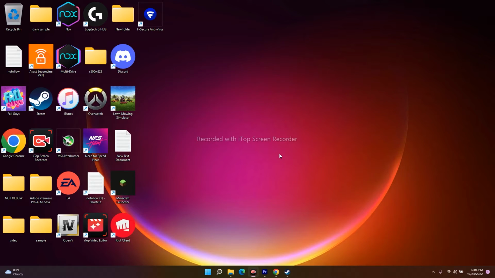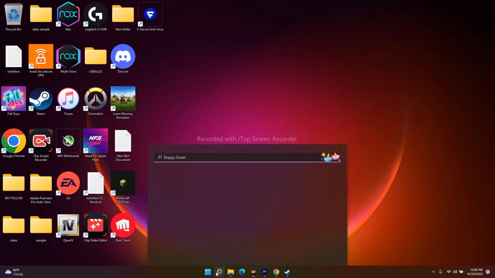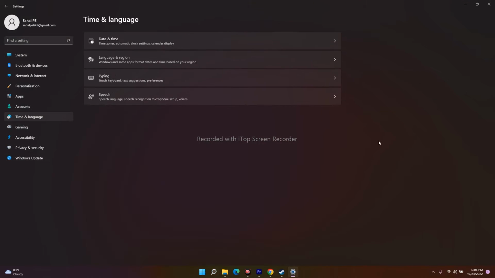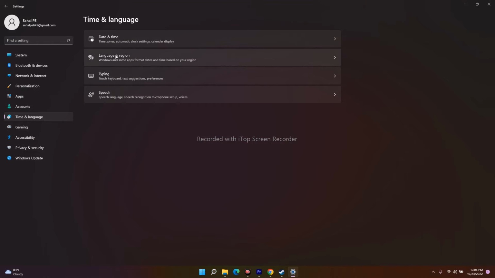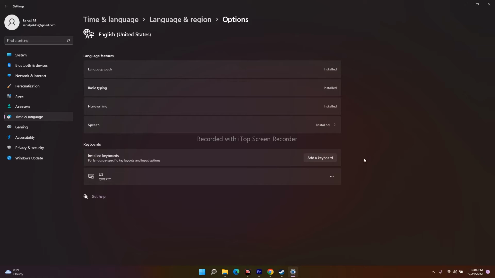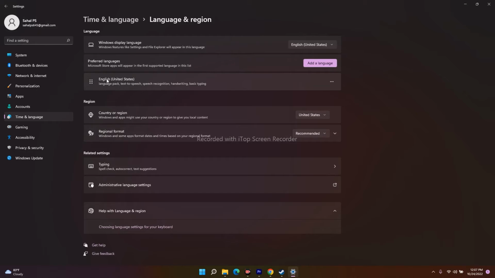Even after trying, if it's not working, then we just have to change the Windows language to English United States. For that, go over here and navigate to settings. Now go to time and language, and then language and region. Here it is English United States, but in some cases this won't be the same. You will have the language options you can select. If it's not English United States, then set it to English United States. That is very important. In my case it is English United States, so if it's not the same for you, then you just have to change this.